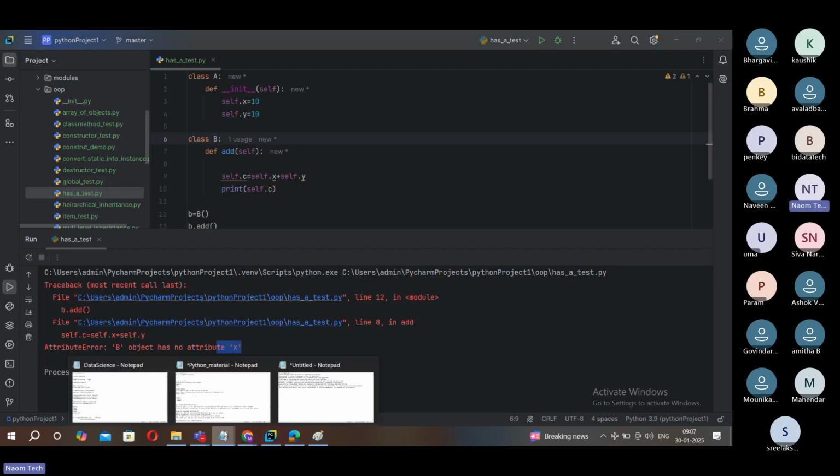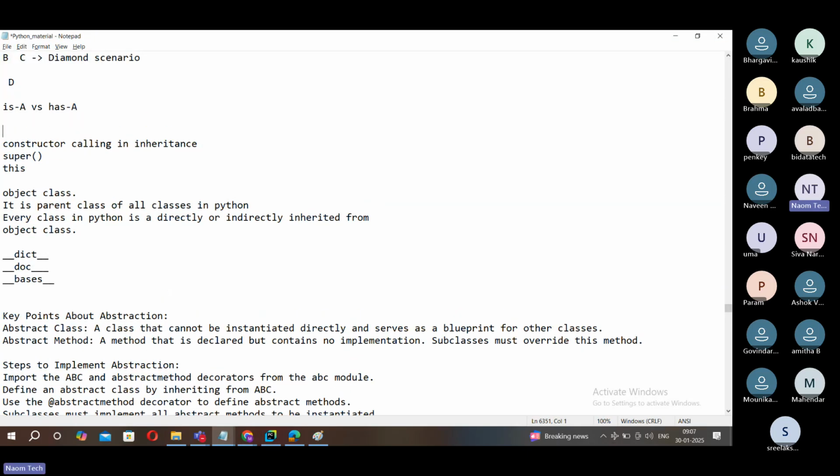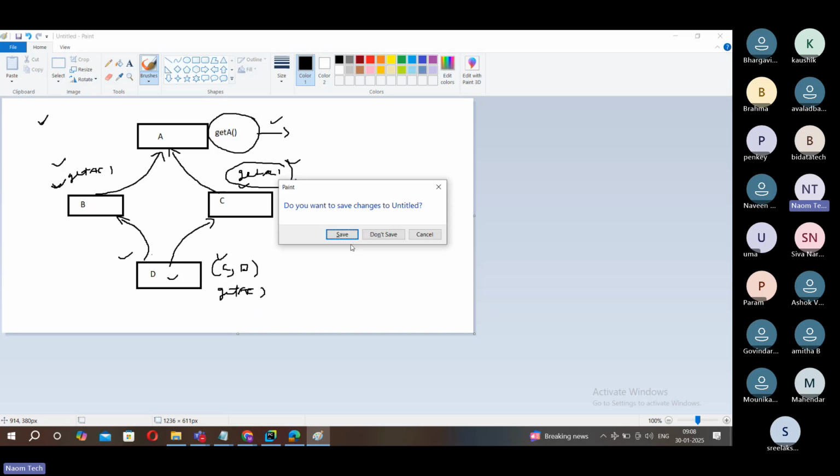What is it? Let me just take you through it. So hasA is nothing but having an object of one class in another class. That is hasA relation. If you want a pictorial representation, let me just show you.